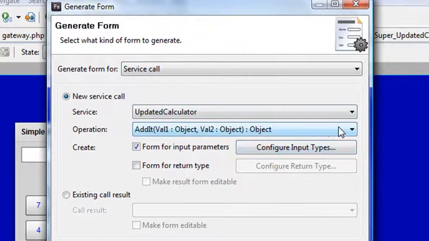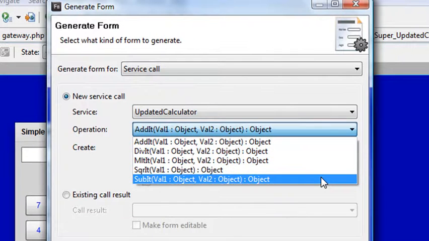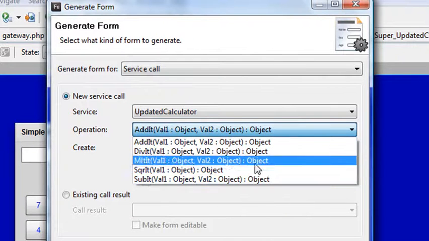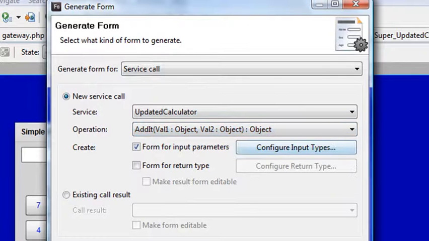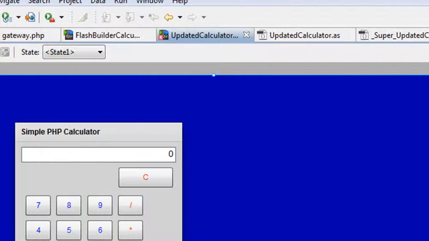Here's the add object, and if you pan down here, the divide object, the multiply object, the subtract object. So you have to basically create these five objects. Let's just start with the add. So when I click on add, hit next, and see here's your two value objects. It's going to set that up for you, and hit finish.